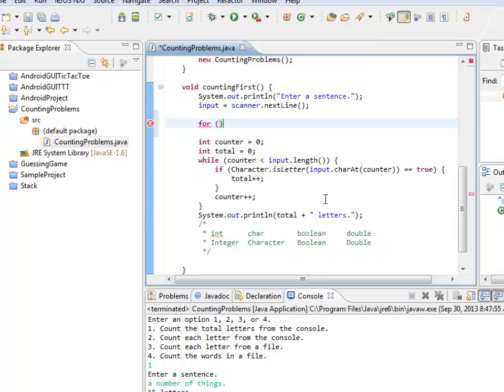So a for loop basically combines 3 parts of this loop into one. It has this thing where you create the counter in it, and then you use a semicolon. It has the while part, and then a semicolon, and then the thing you do at the end where you add 1 to it each time.